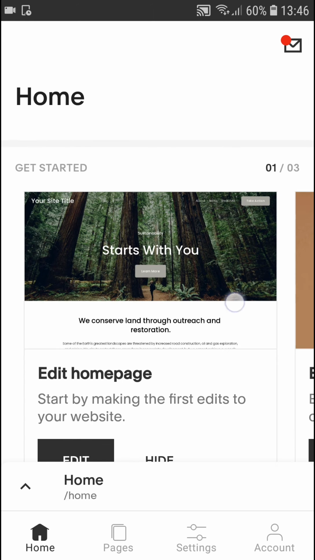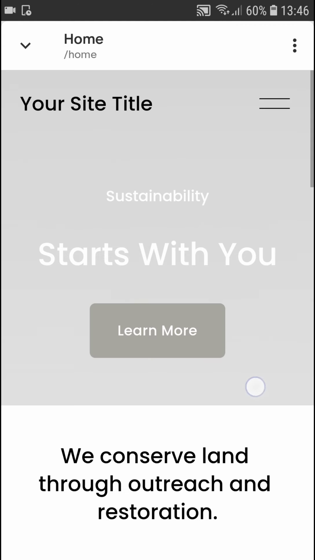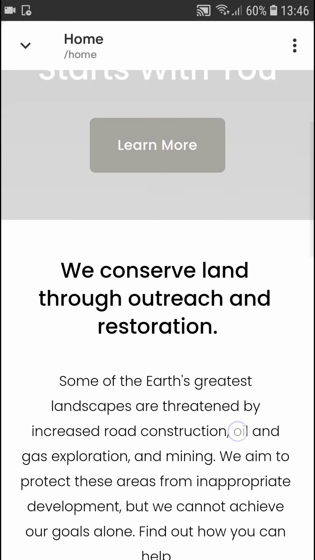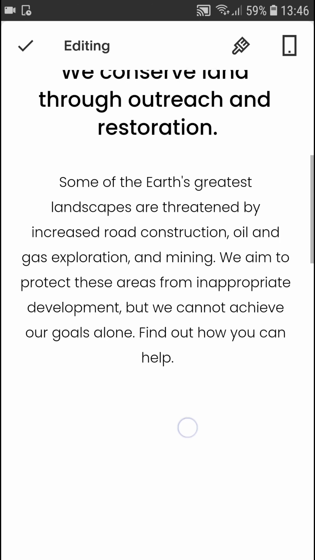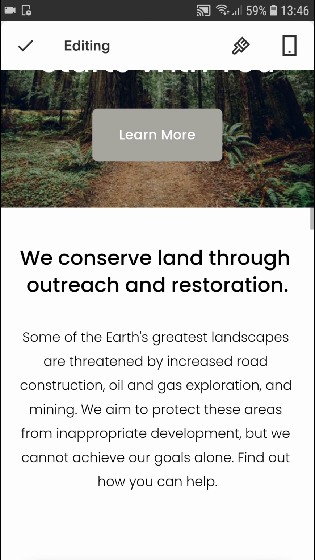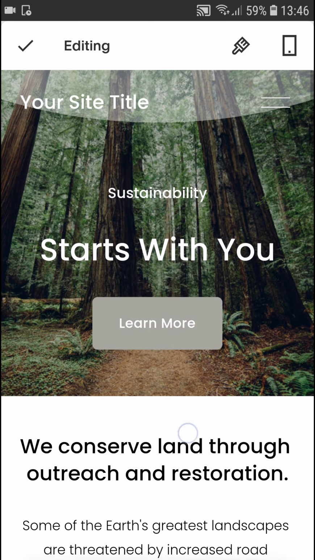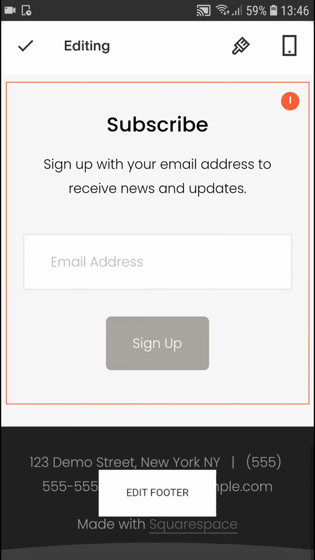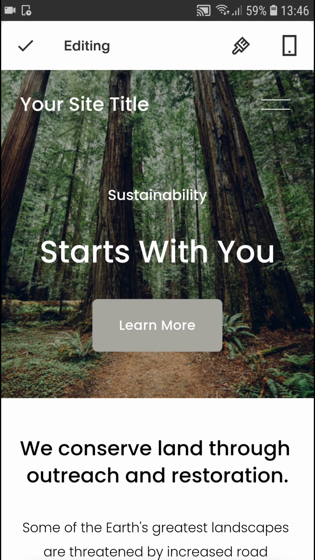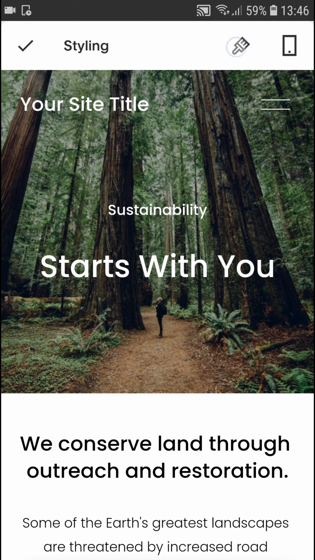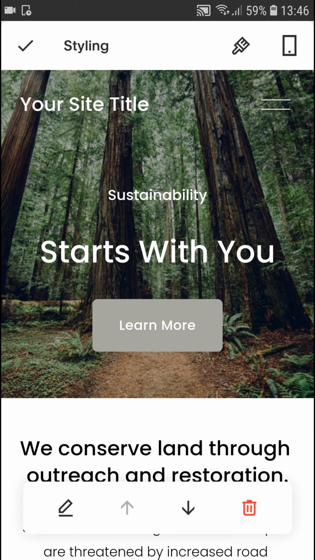So let's start. The first thing that we are going to do, we are going to edit homepage. Let's wait until it loads. So okay, we got the text here and everything, and it's going to load. And we see everything here. So you can edit footer when you go to bottom. You can change between styling.